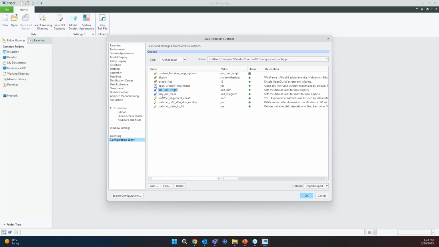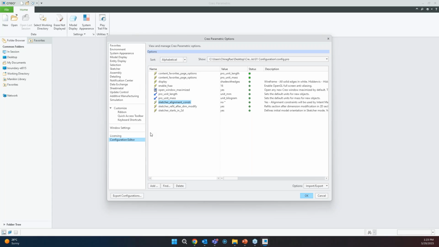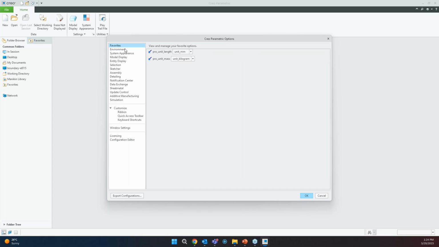When I add this to favorites, what happens is at the top left where I have my favorites, I have these things added up here. Now, this would give me a better picture and options to change my unit length and mass, the most common things which I keep switching back and forth between. I can do that here rather than going inside the configuration editor and changing it. I can add them as my favorites. So you can do these things as well.